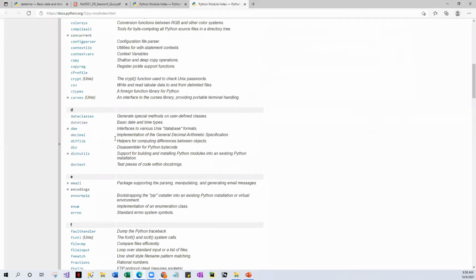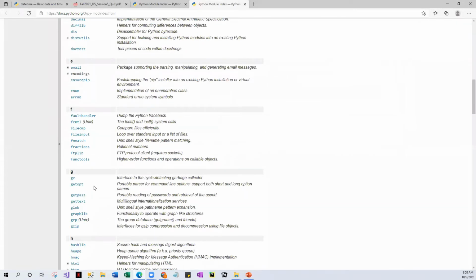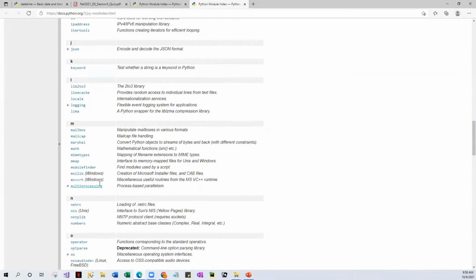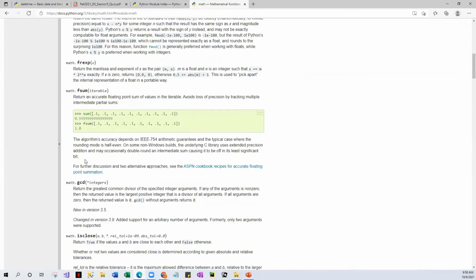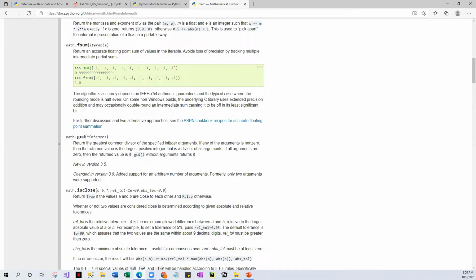Okay, so we are in math. We are in the math functions, and then you're going for the GCD, right? The GCD.